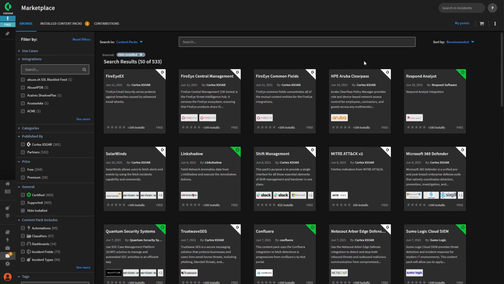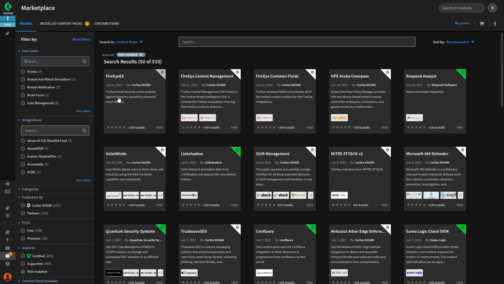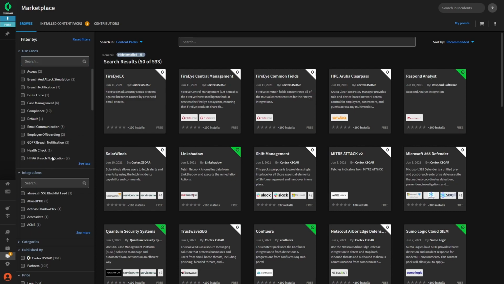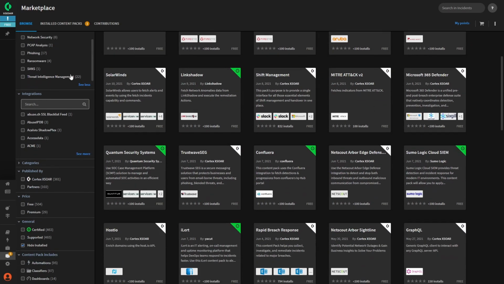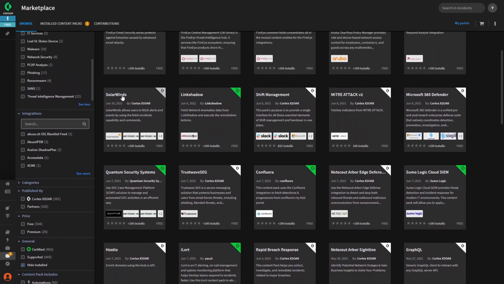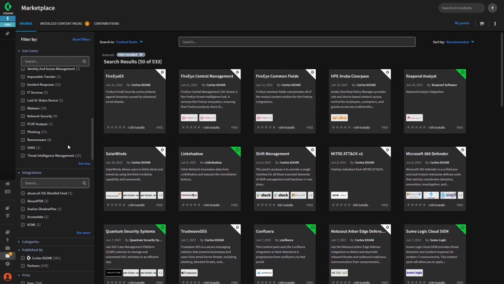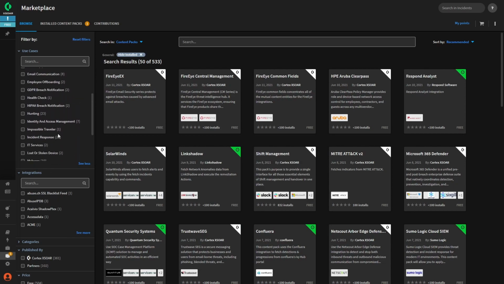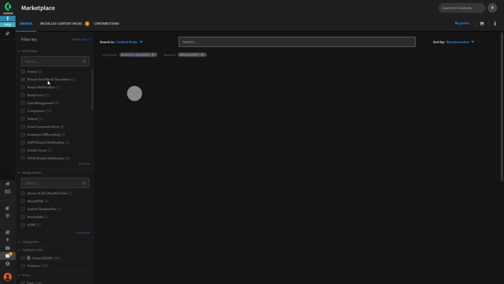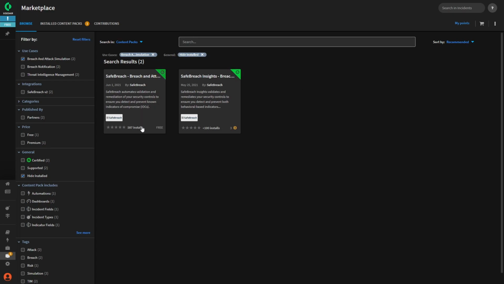We can see we've got many ways of searching. We can come to use cases, for instance. So we can search by breach and attack simulation, breach notification, brute force, case management, all these types of things. You've got the usual suspects there, like ransomware, phishing, and so on. If we go to that, we can look and see which ones there are, whether they're free, whether they're subscription.